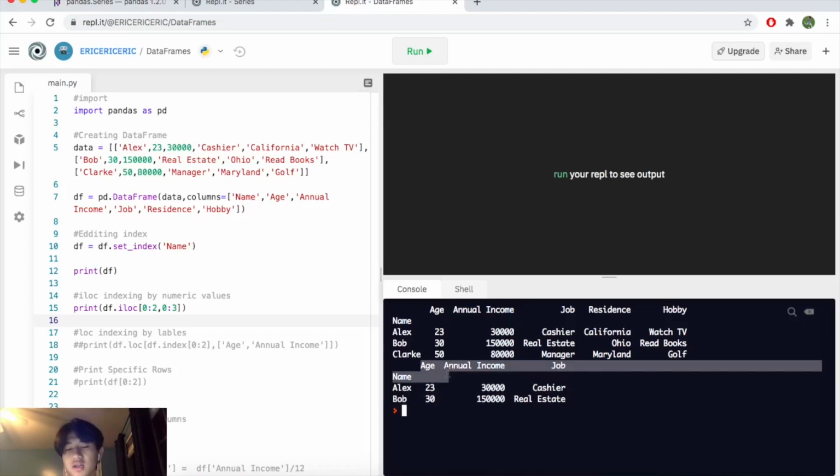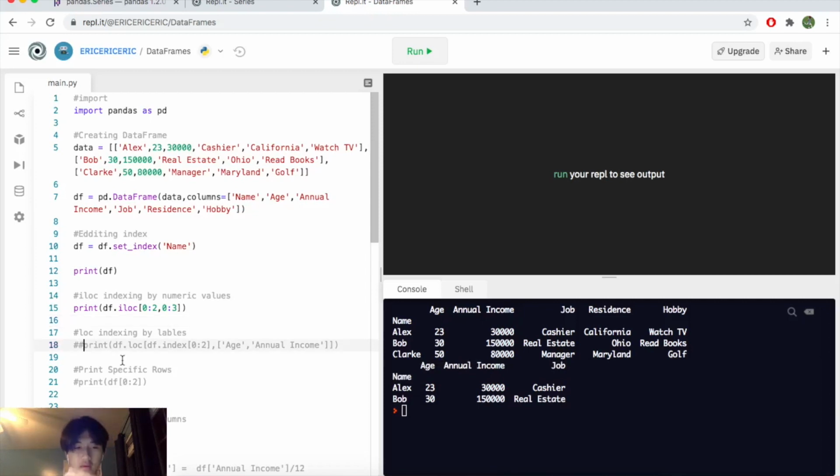There's also this other method called loc, and it differs from iloc in that instead of taking numeric values, it takes labels. So you see here I have numbers, and here instead of numbers I have labels. So if I run this line of code, it'll print out rows 0 to 2, and instead of columns 0 to 3, it prints out the age and annual income. So these two are very similar, just keep in mind one takes in numeric values and the other takes in labels.